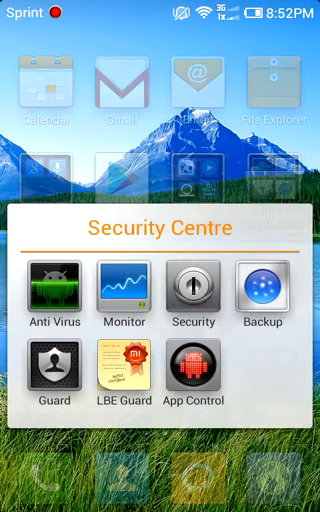So here we go. We have the Security Center, which I don't know if that's a typo or anything, or it could be just UK English format. I don't know. But you have antivirus, you have monitor, you have security, you have a backup, you have your firewall, you have LBE guard, which is the permissions manager.